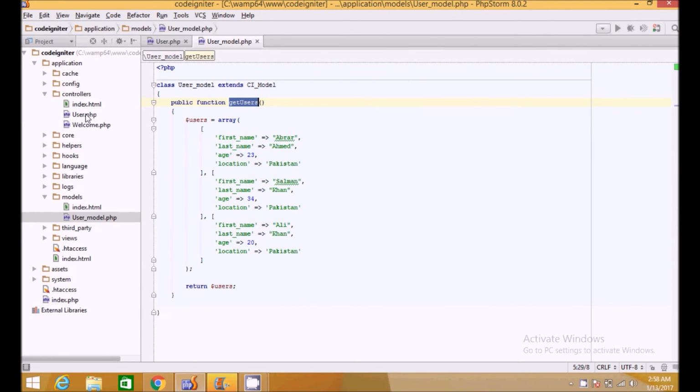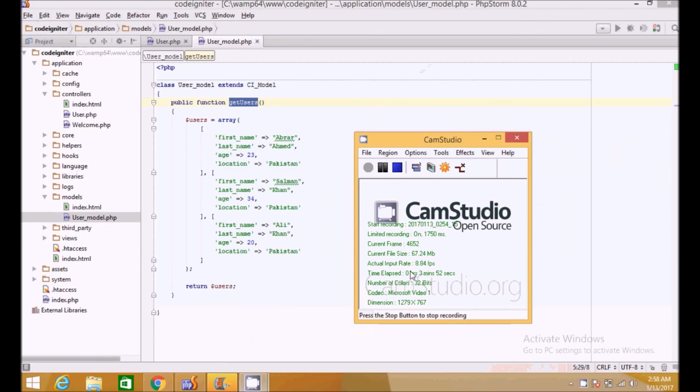So that's it for now. In the next tutorial I will be doing the database, connecting tables and connecting Codeigniter with the database.